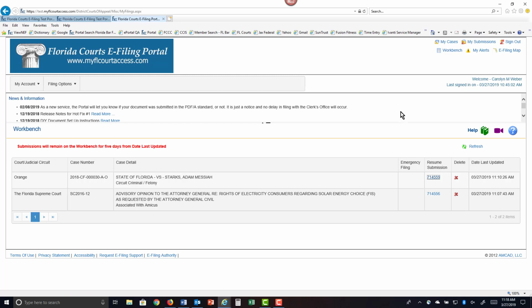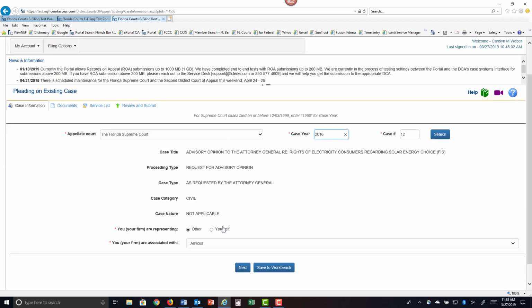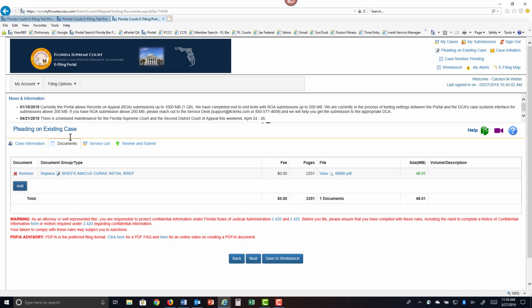So when you're ready to get to this submission to finish it up, you would simply click on this Resume Submission link, and this will take you back into the portal so that you can verify the information. This is the case we were filing to. If we move over to the Documents tab, this is the document that we had uploaded.